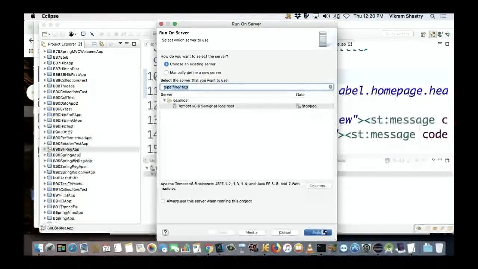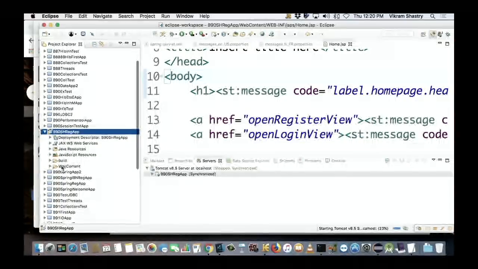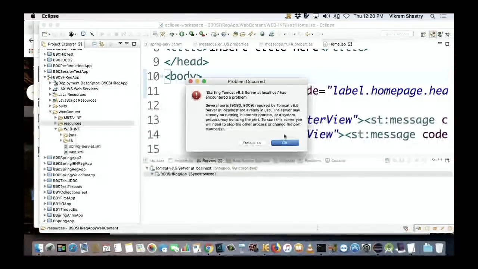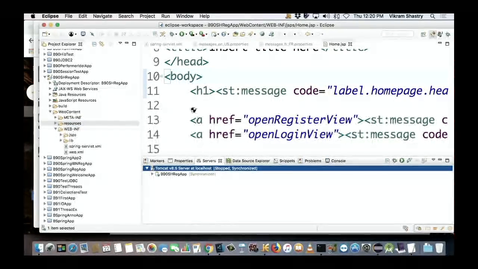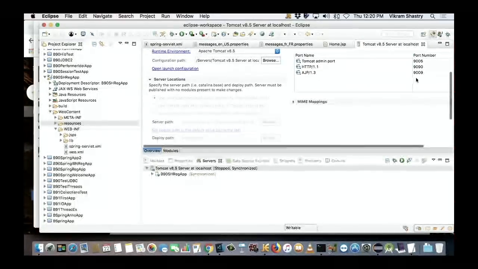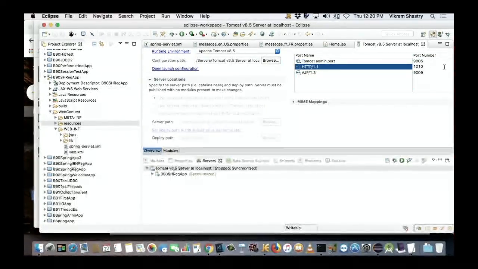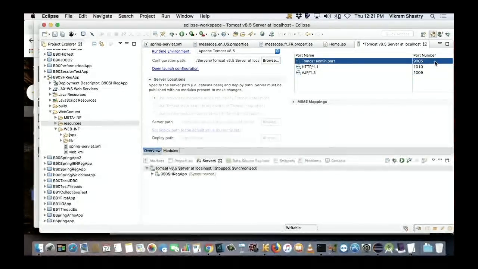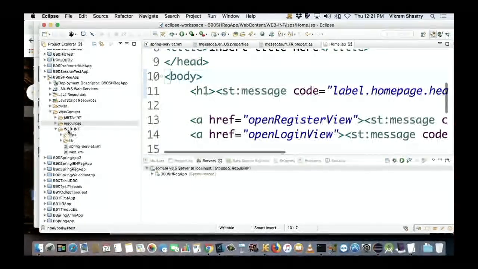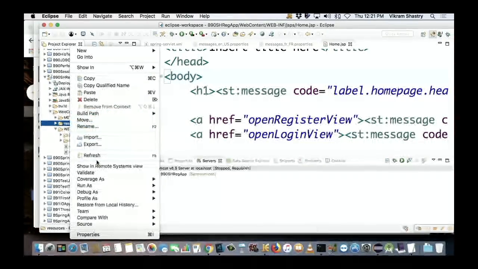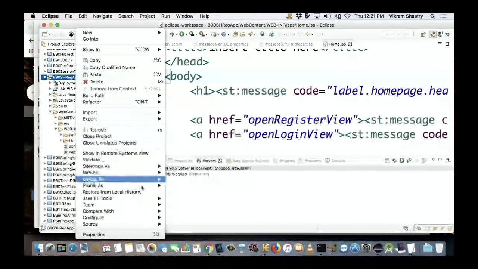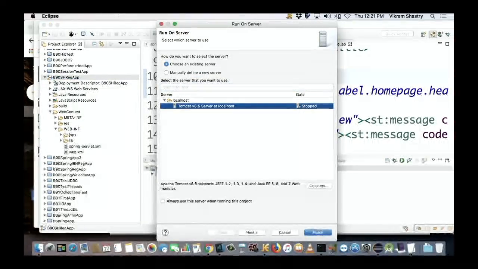I am still not convinced why it is not working. So let's double check whether everything is there in the right places. Oh, I named this resources, you are right. It could be anything, doesn't matter. I don't need to do this, but I'm doing it. I could kill the service. So I'm going to rename this as well. RES, right? Yeah, right. Right click, run as run on server.